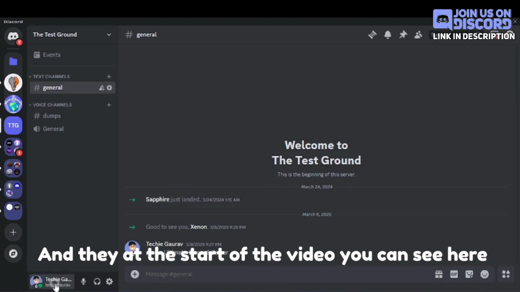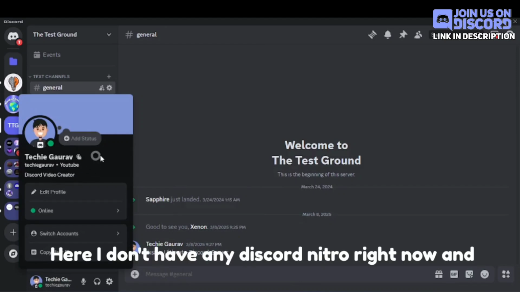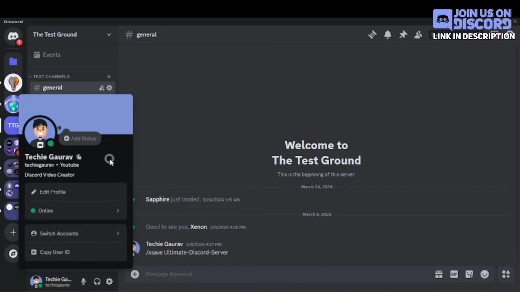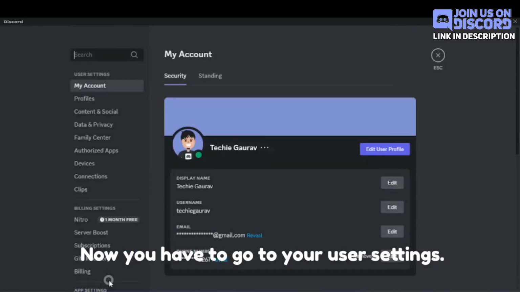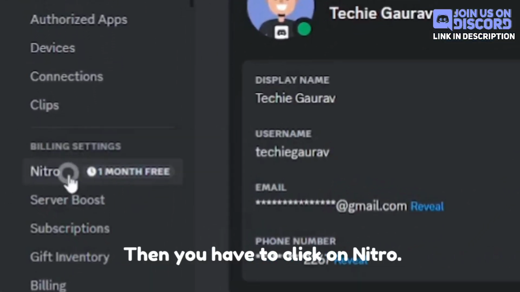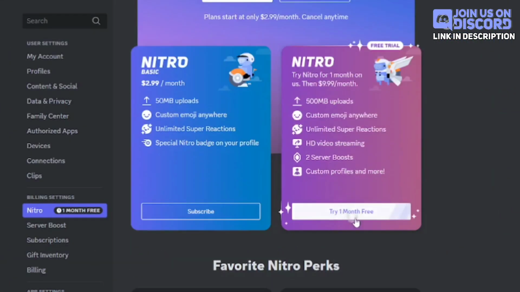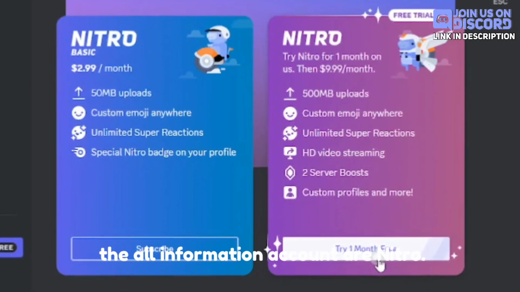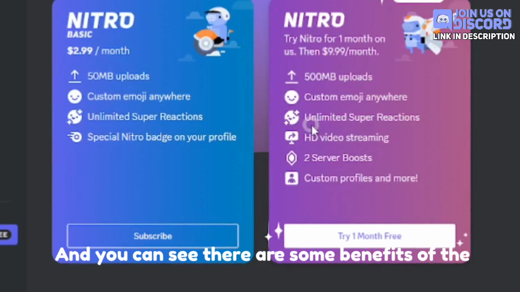And at the start of the video you can see here I don't have any Discord Nitro right now, and now you have to go to your user settings. Then you have to click on Nitro. Now here you can see the Nitro box and all information around the Nitro, and you can see there are some benefits of the Discord Nitro.